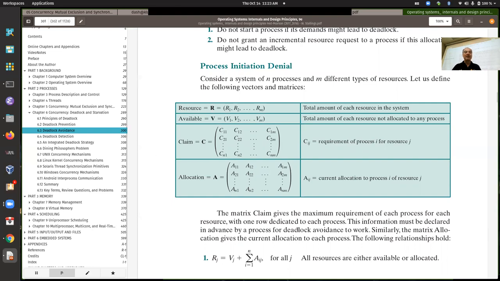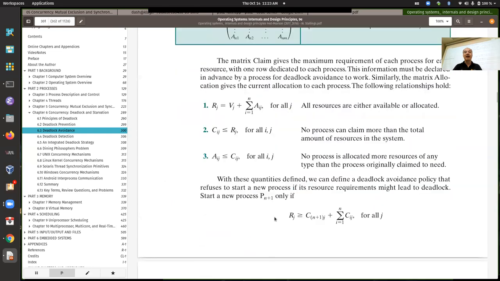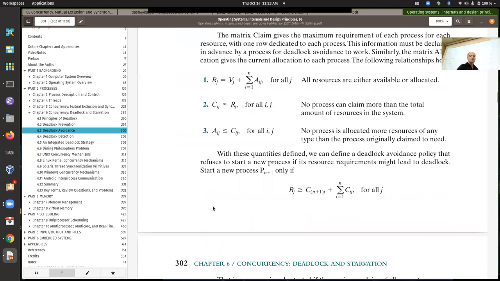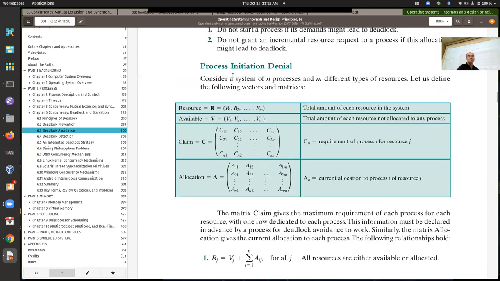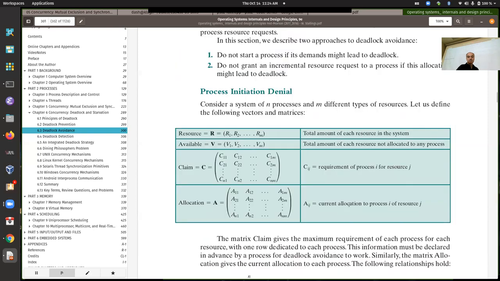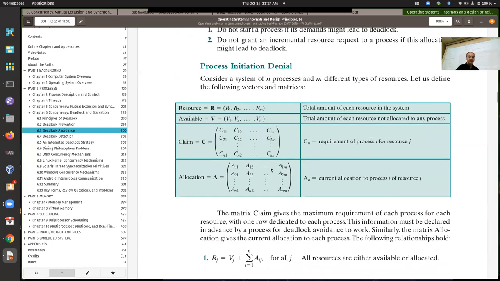It ends up working in a similar way to the banker's algorithm, the resource allocation denial. But again, this is going to be a little bit less efficient than resource allocation denial because the whole process might be blocked, even though potentially we could start the process up and it could do a little bit of work. Resource allocation denial made the decision on a request by request basis. I won't talk anymore about the process initiation analysis.